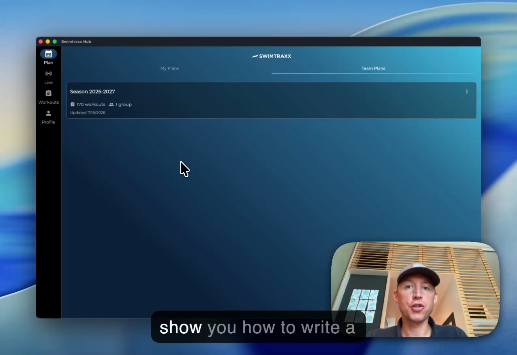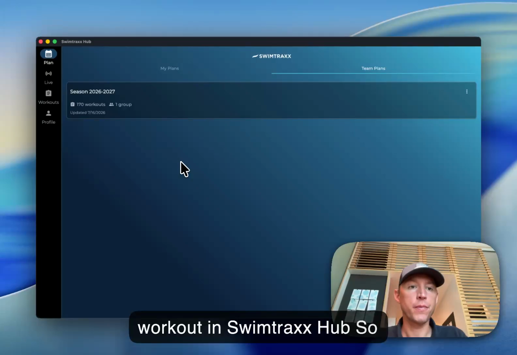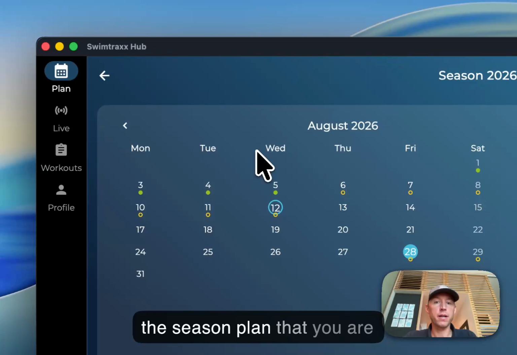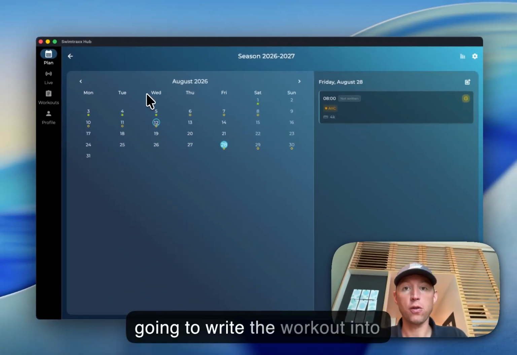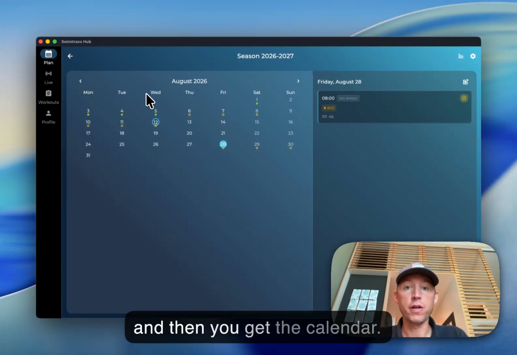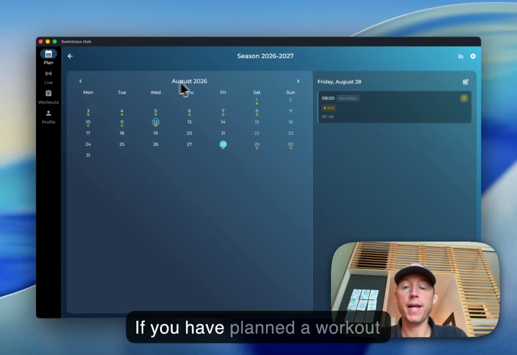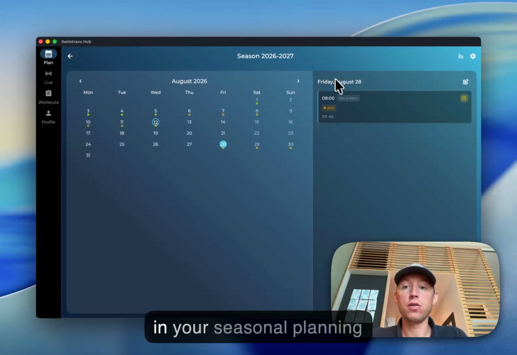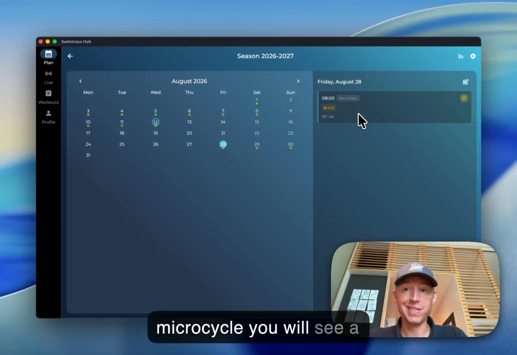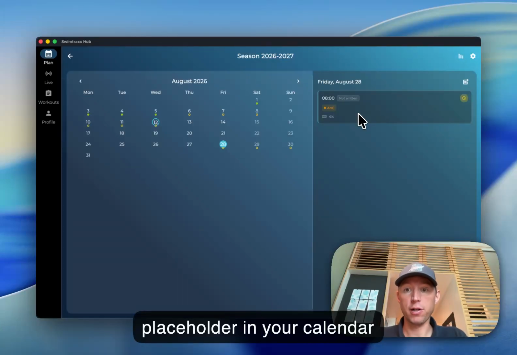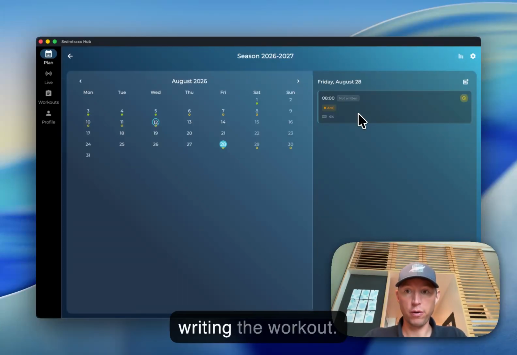In this video, we're going to show you how to write a workout in Swimtraxx Hub. So in the Swimtraxx Hub app, you go to the Plan tab, you go into the season plan that you are going to write the workout into, and then you get the calendar. If you have planned a workout in your seasonal planning macro cycle, you will see a placeholder in your calendar which you can use to start writing the workout.